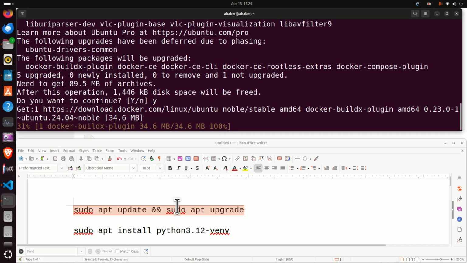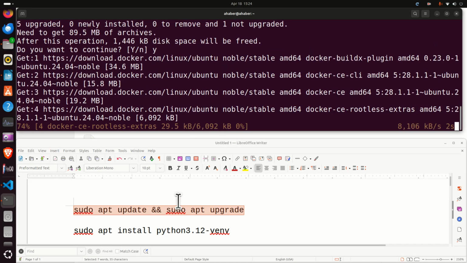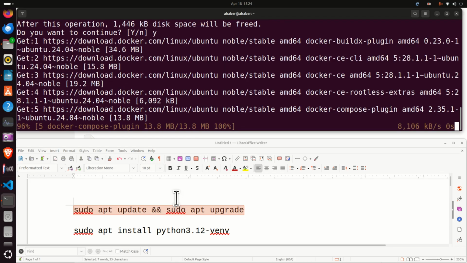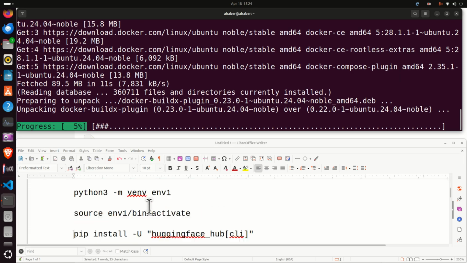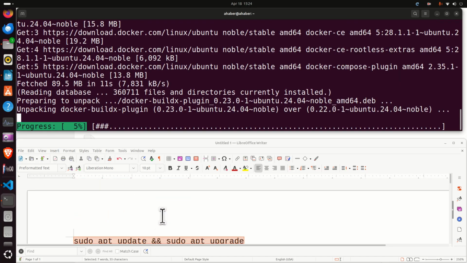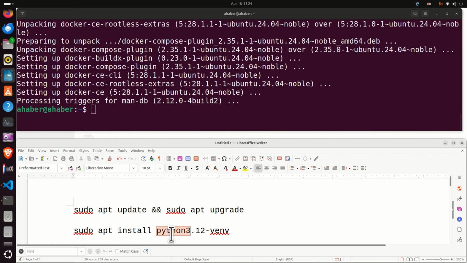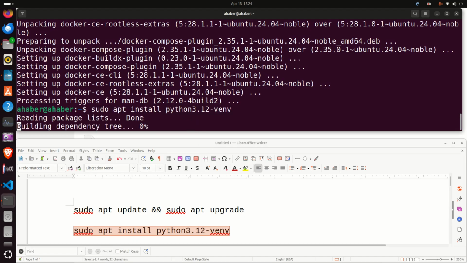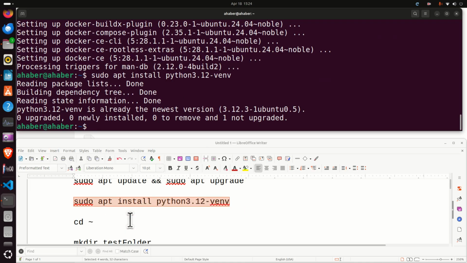Okay, after that, you need to install the command for creating Python virtual environments, since I don't like to install libraries in the base environment, even this library, huggingface_hub CLI. Then run this command. This command will install the command for creating Python virtual environments.